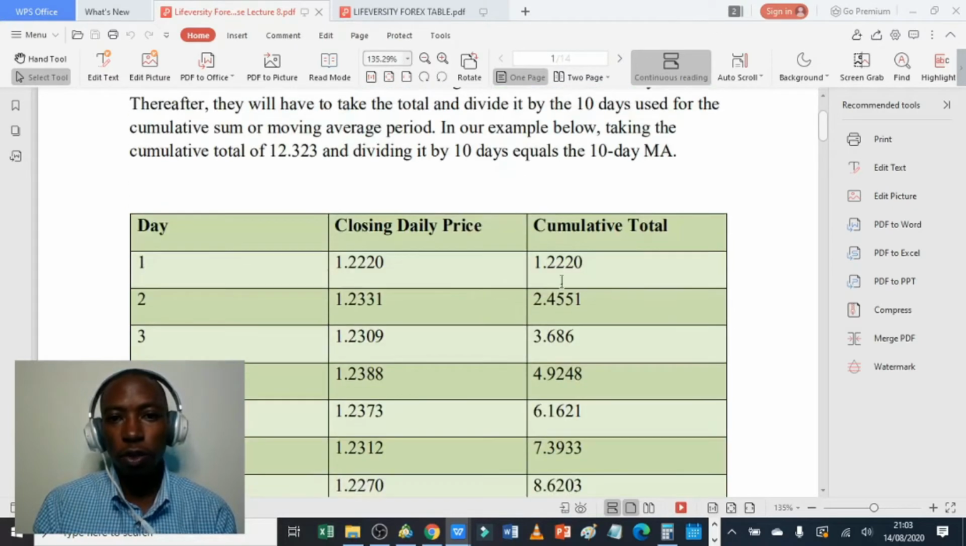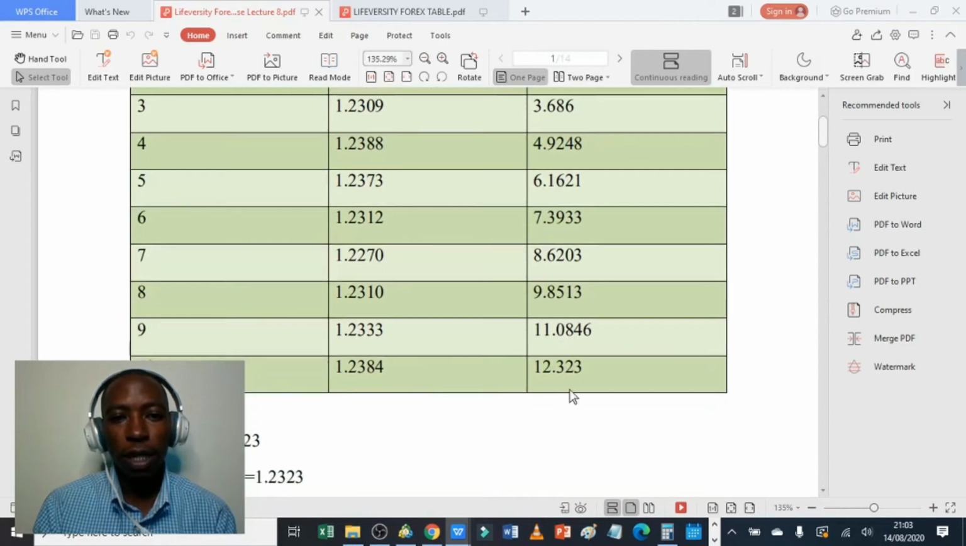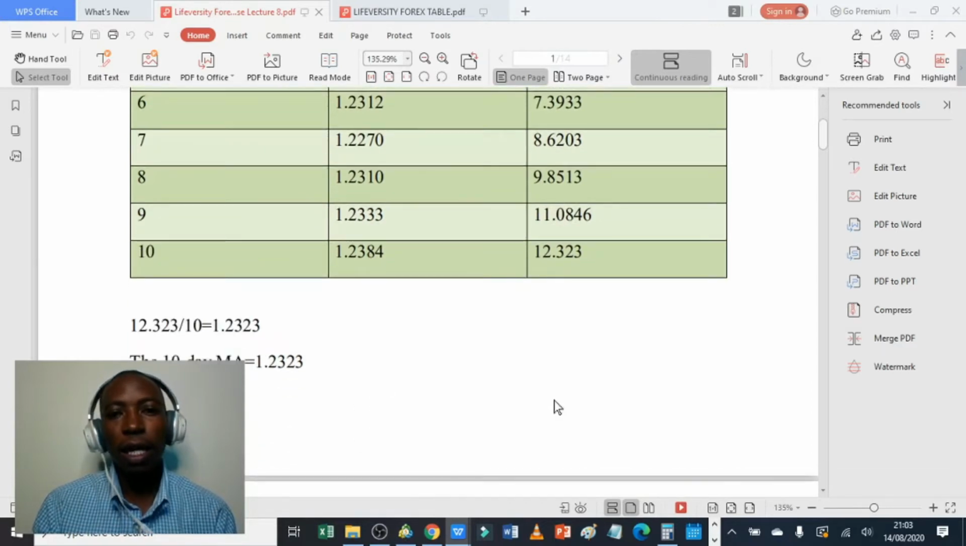So what you do in the cumulative total column, you take the closing price for the first day, you add to the one for the second day to get the cumulative total for the second day, and then you take the closing price for the second day, add for the third day, you get the cumulative total for the third day all the way up to the 10th day, and then you take that cumulative total, you divide by 10. That is the 10-day moving average.